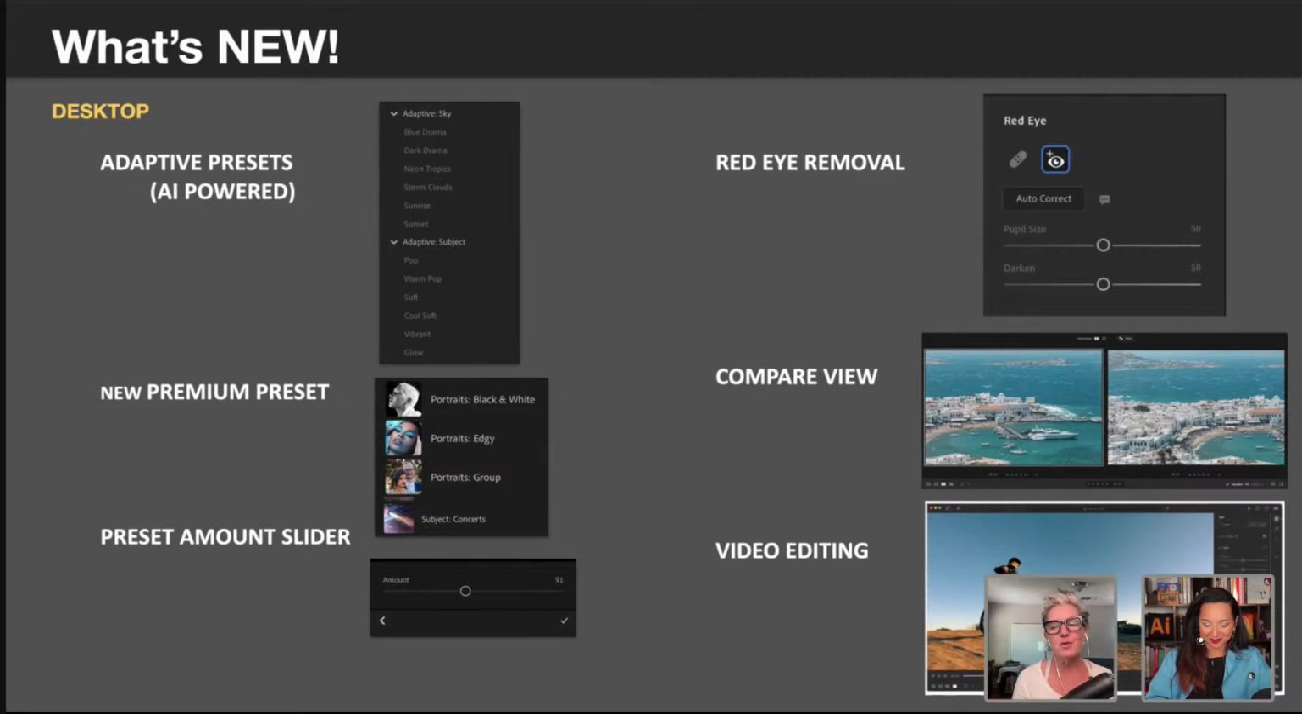And when we're using these presets, there's a brand new slider that allows you to change how much of the preset you apply. Think of it like if you use an Instagram filter and you go to the edit, you can slide the filter effect down. You can now do that globally with Lightroom. It's awesome. Yeah, it's really cool.